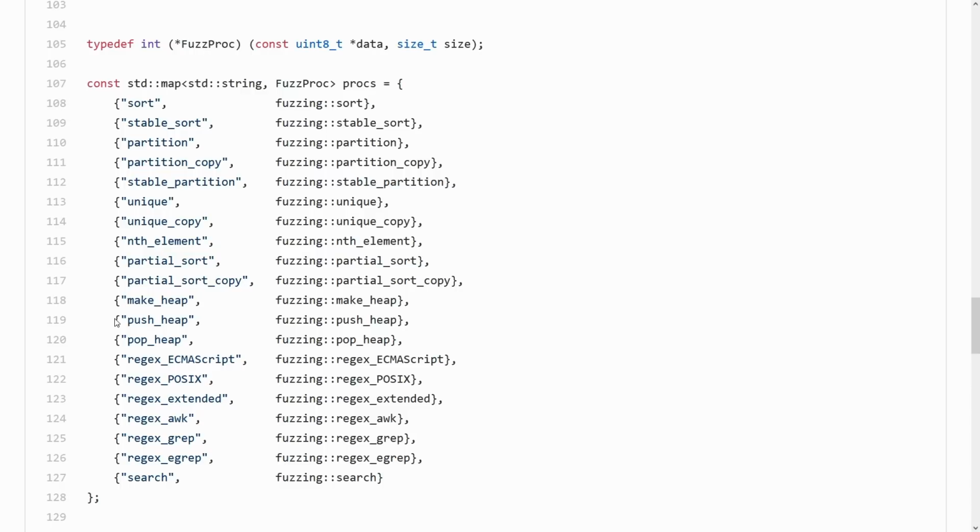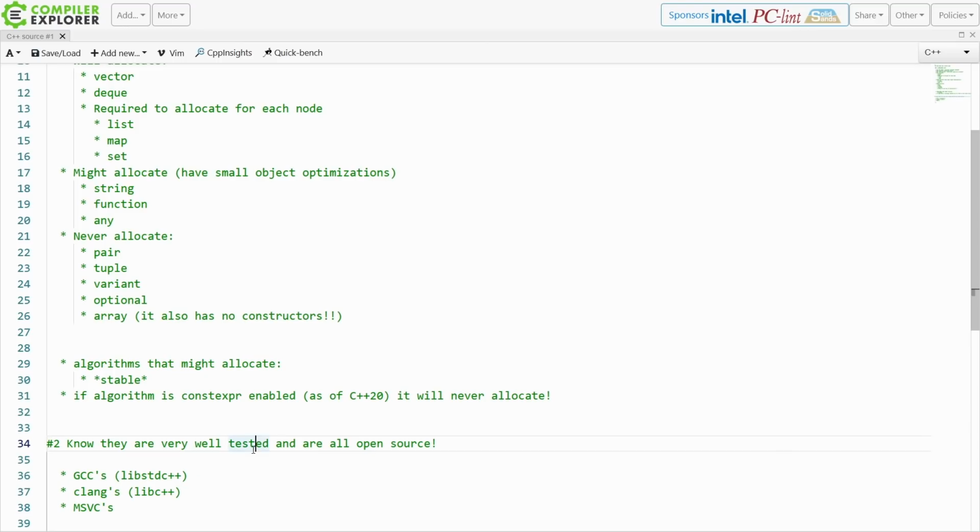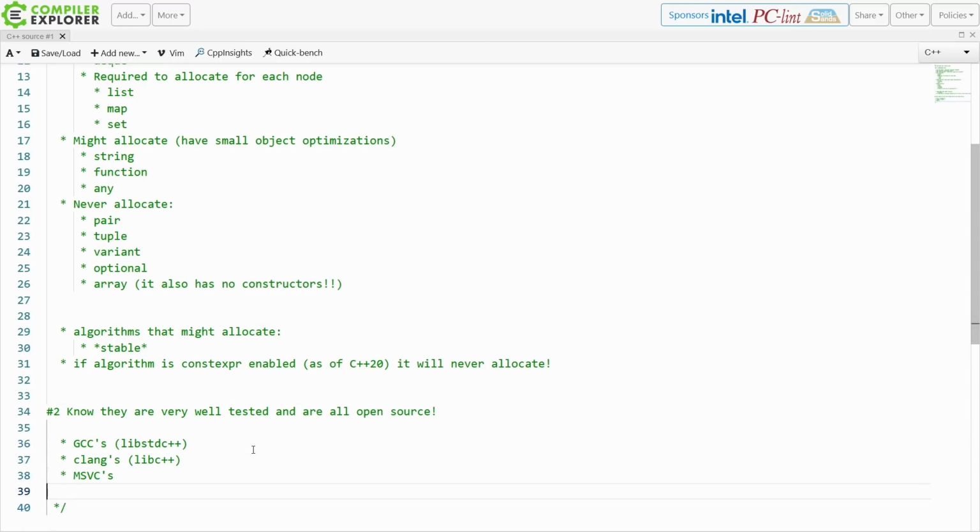Now, hopefully that convinced you, at least at a high level, that the standard library implementations are very well tested, and it's virtually impossible that the library you've written internally for your organization is as well tested as your standard library implementation, because you don't have millions of users all around the world that rely critically on the containers and algorithms you're providing inside your organization. Okay, they're all very well tested and they are open source.